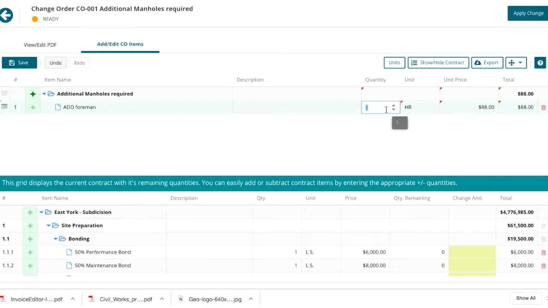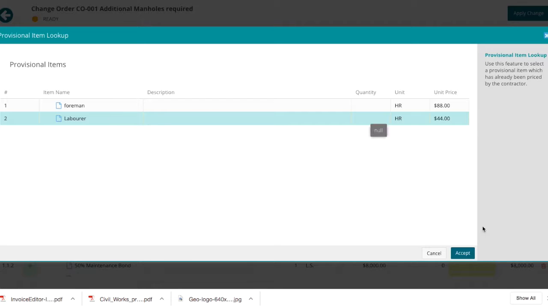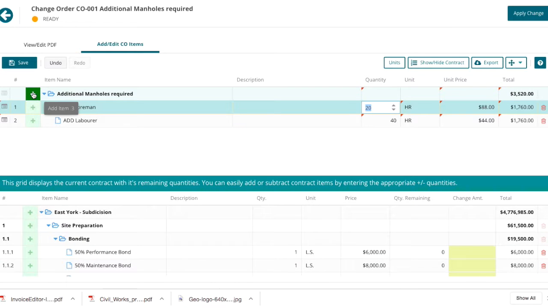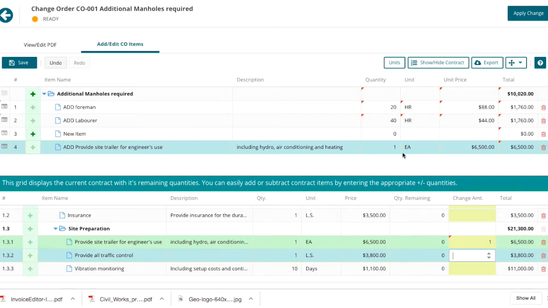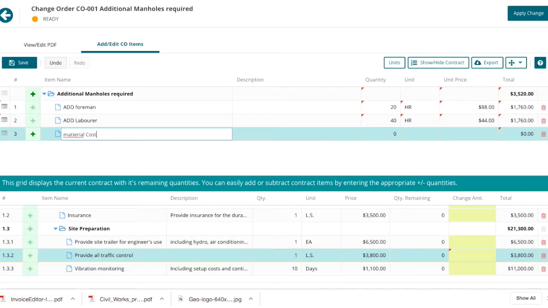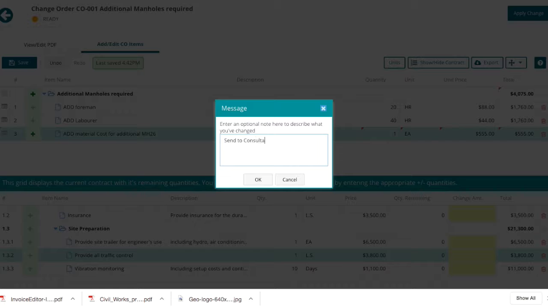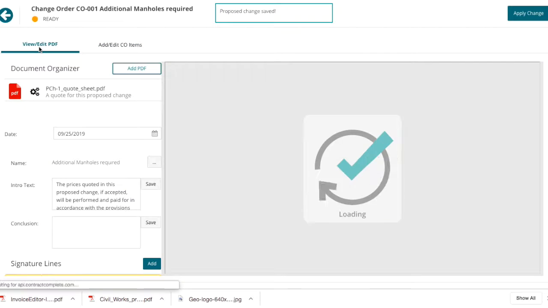So you got it. We can pull from those provisional items and use the existing pricing. We can also create a new line item. Maybe it's outside of the original scope, outside of the provisional items. In this case, an additional manhole is required. And we can price for it nice and easy and generate our formal document.